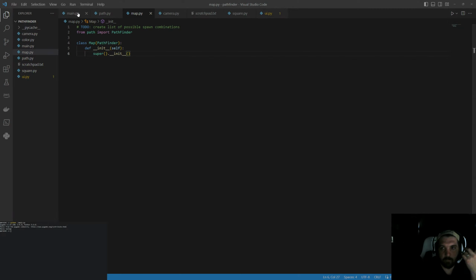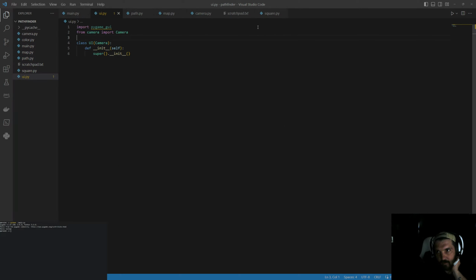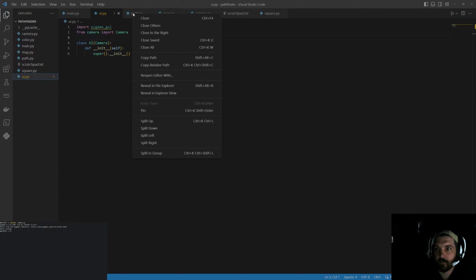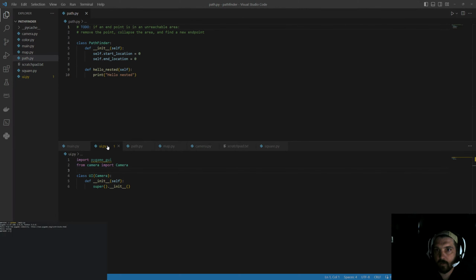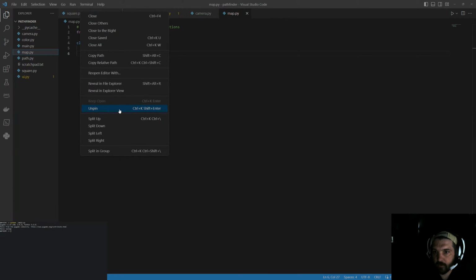So map, I'm kind of a little out of order here. Game UI. This is one reason Microsoft Visual Studio is kind of cool. Lets you pin them down. Should probably do that with this, but yeah. Whoa. What did I do? Guess I've done it. Map, main, UI, camera, map, path, and then square. Okay. Let me pin them. I have to do it the other way.